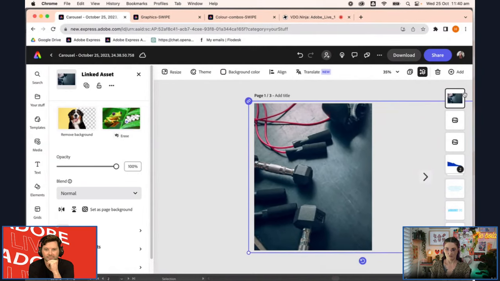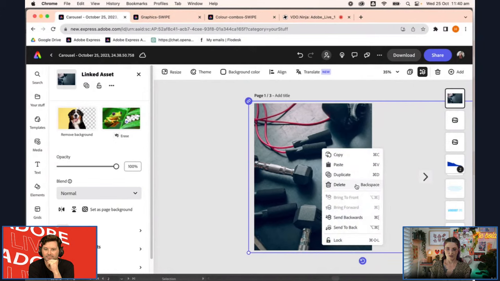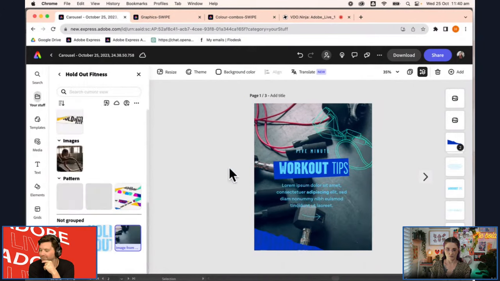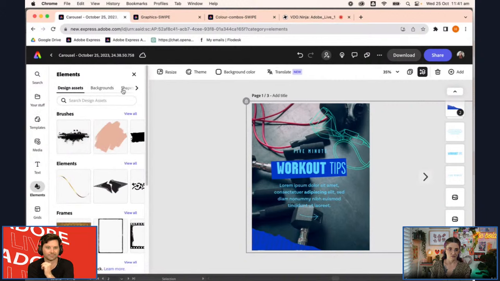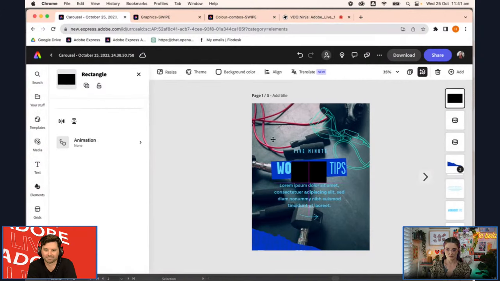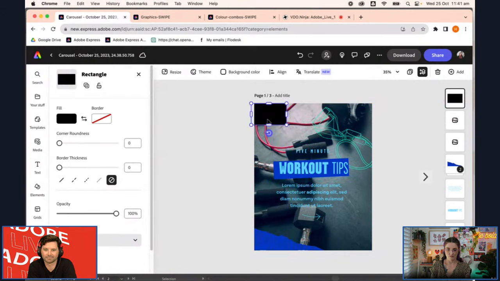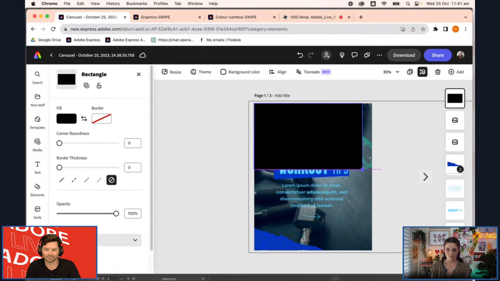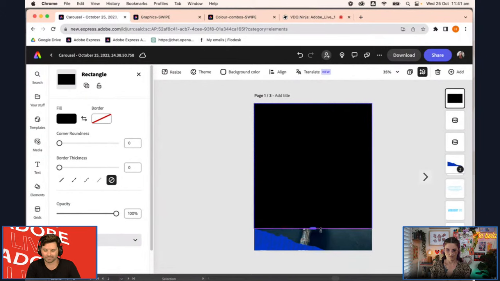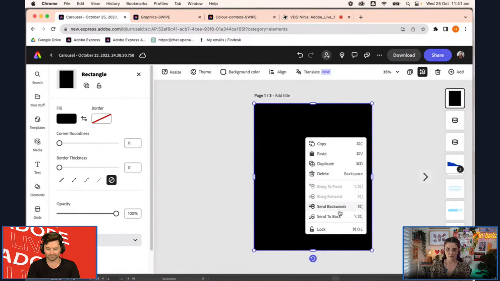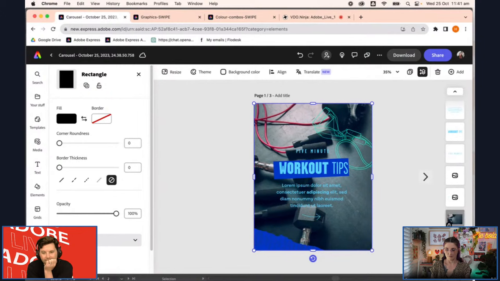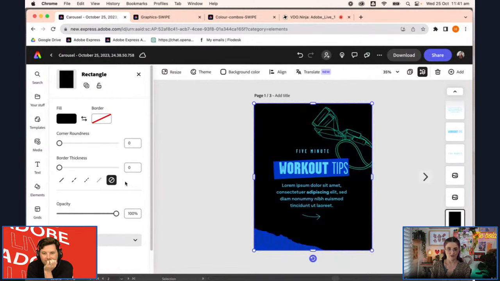There we go. And we might just send it all the way to the back, and then we'll lock it for now. And grab a shape, we just need a box. Drag it out. And we'll send that to the back. Whoops. Send to the back, and then we'll come down here and just pull it. There we go. Nice. Keep it simple.